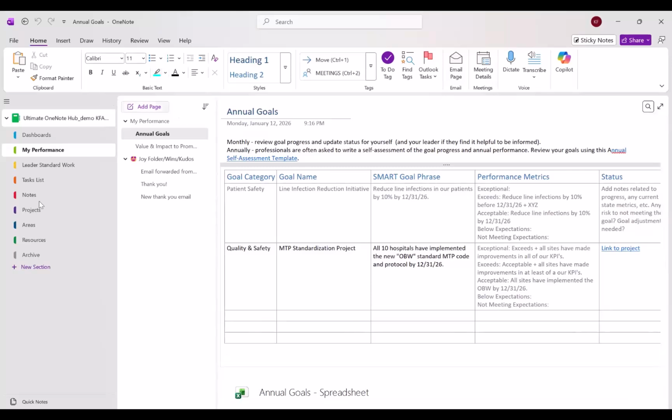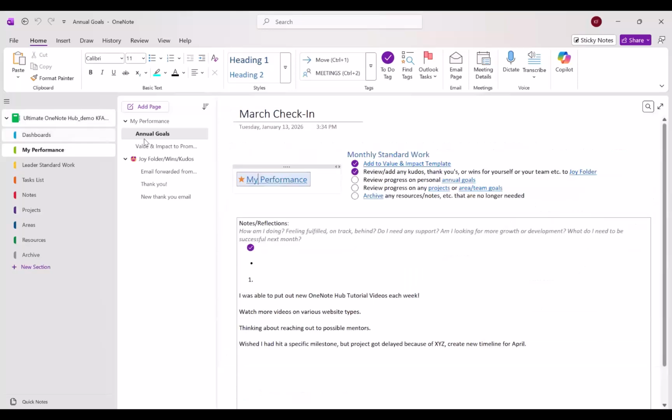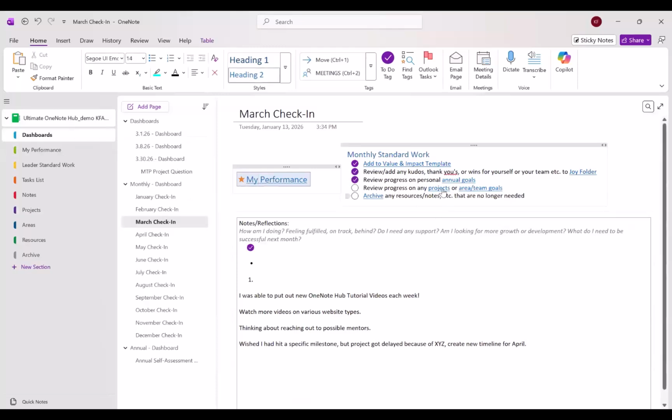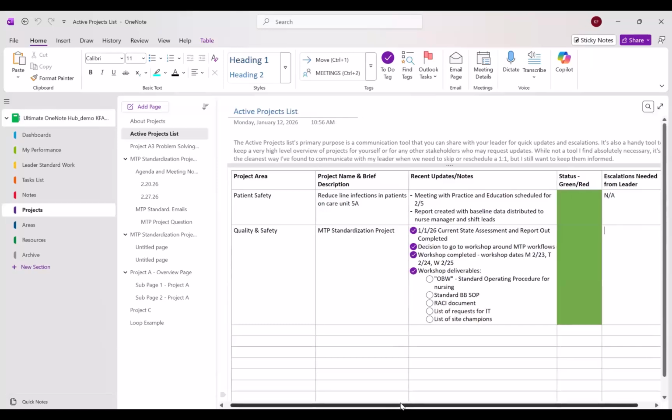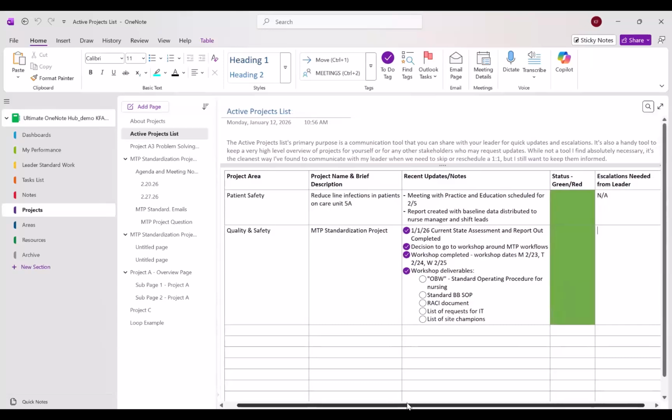All right, let's go quickly back to the performance section here, the dashboard. So we'd come over here and check that off. All right, and then review any progress on projects. My favorite way to do this is just to come to the active projects list, which is linked. Again, I won't go over this because there's a separate tutorial on it, but this is where I like to see not just my major goals, but all of my projects in one place. It's a great communication tool for myself and for my leader. It's where I tend to keep project-related to-do lists, like short little things I need to do, in the recent updates or notes section, and I come here and check them off as needed.